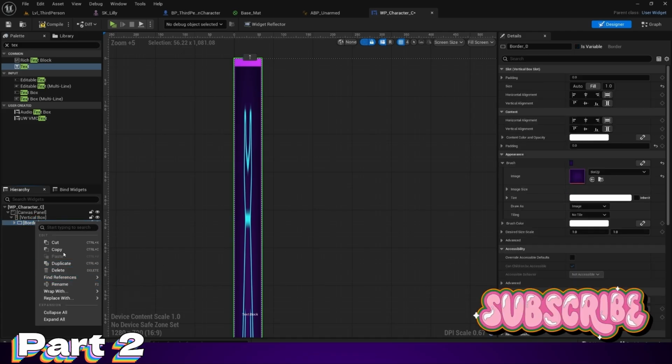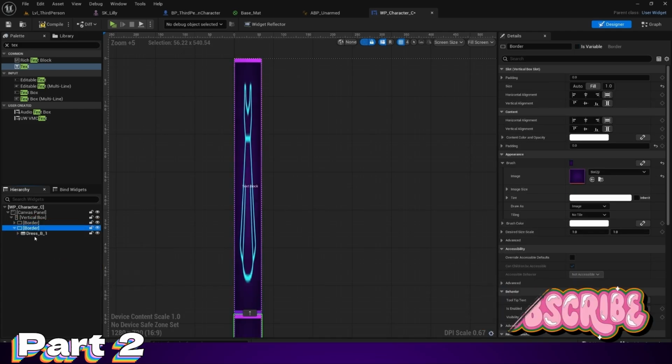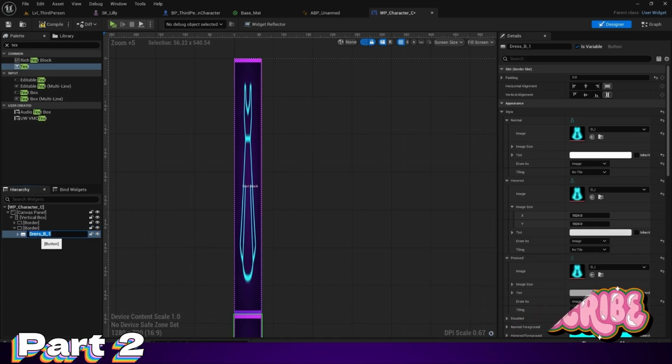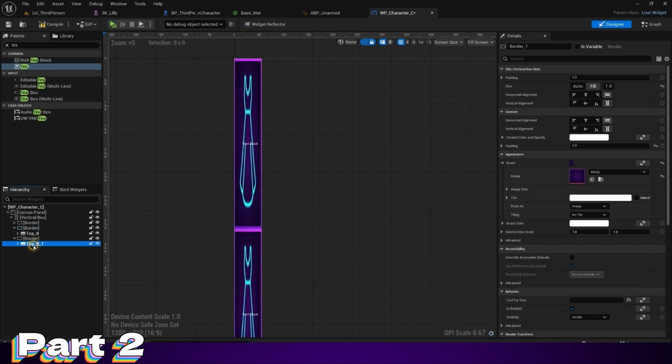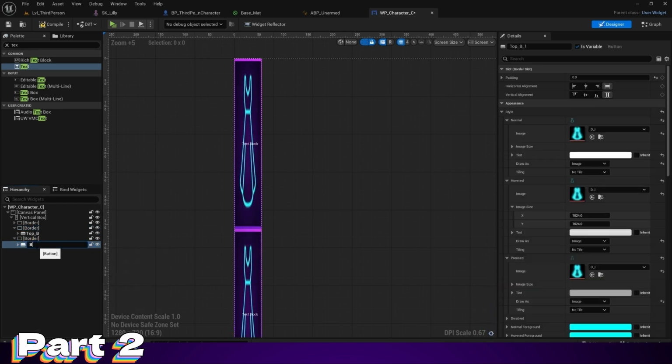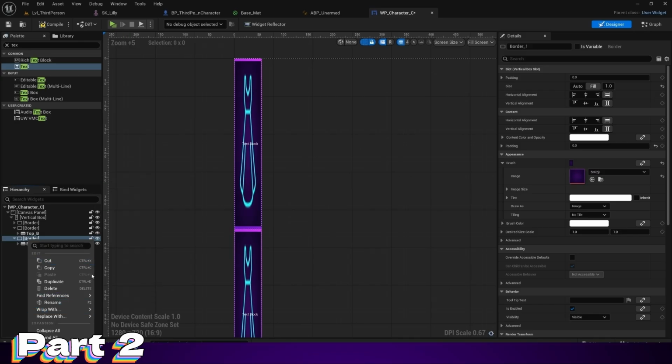Step 5. Duplicate UI element. Duplicate this structure for other categories. Tops, bottoms, shoes, glasses, arm accessories, head accessories, like cat ears, rabbit ears. Tail color changer.